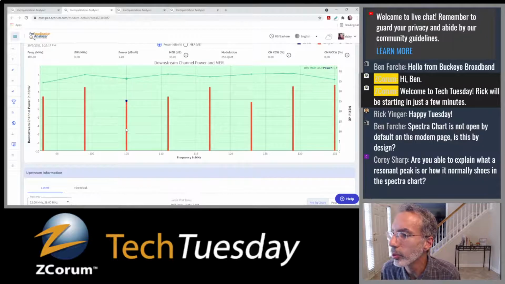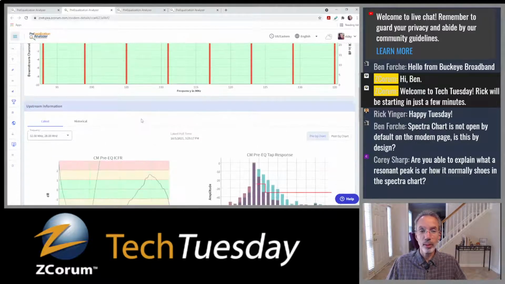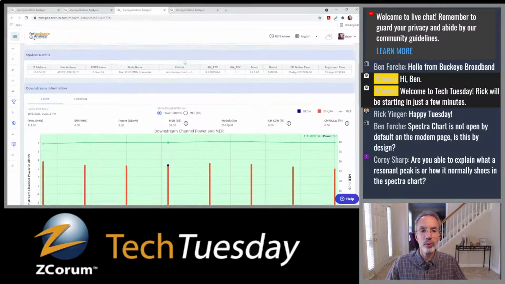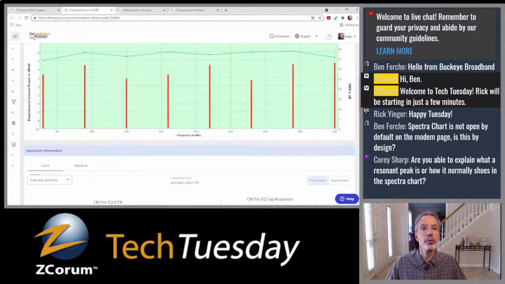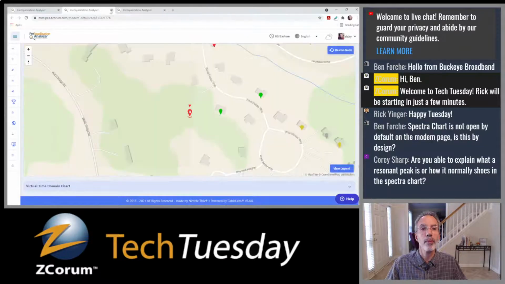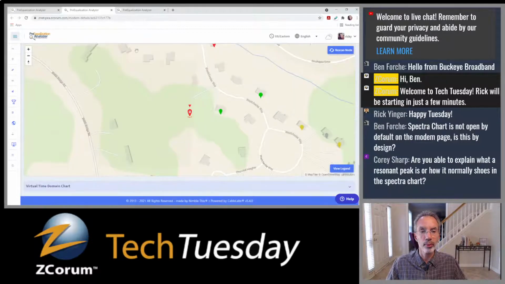Corey, are you able to explain what a resonant peak is or how it normally shows in the Spectra chart? No, not very well. I know a resonant peak is going to be where the spectrum peaks up in a place where it's not supposed to be. So let me go back to, I lost which one it was. That's not that one. Close that. It's not that one. Must be this one.